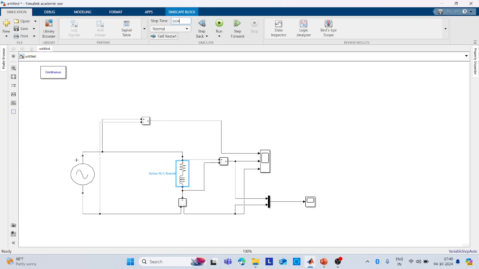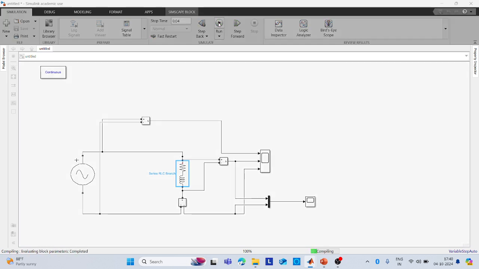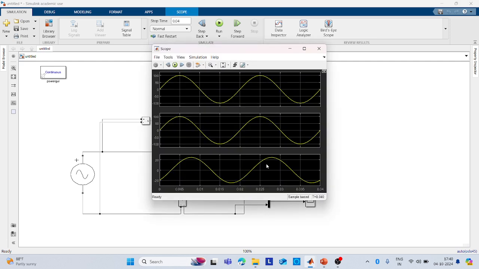Let me take the value of stop time as 0.04 and let me run this. So it is running, you can see over here. So I think the simulation is done. Let me check. Yeah. So you can see this is a source voltage 100 volts. So sine wave of 100 volts. Then the same voltage is applied across the RLC parameters. So this is also 100.